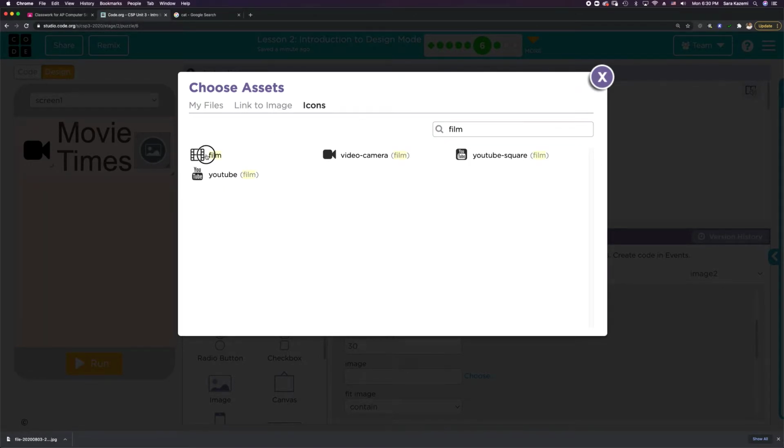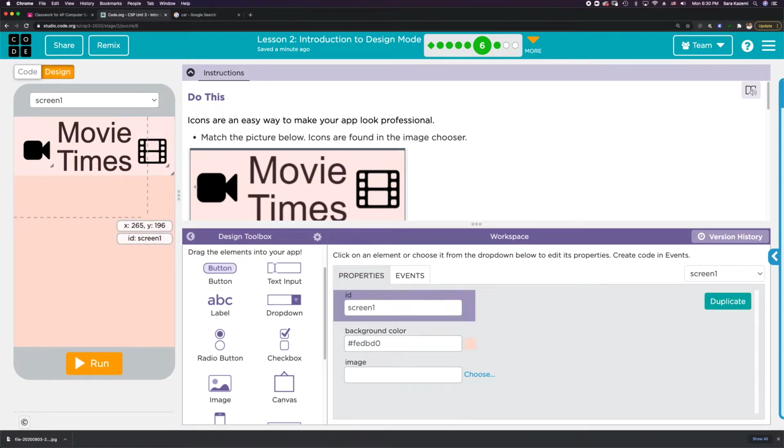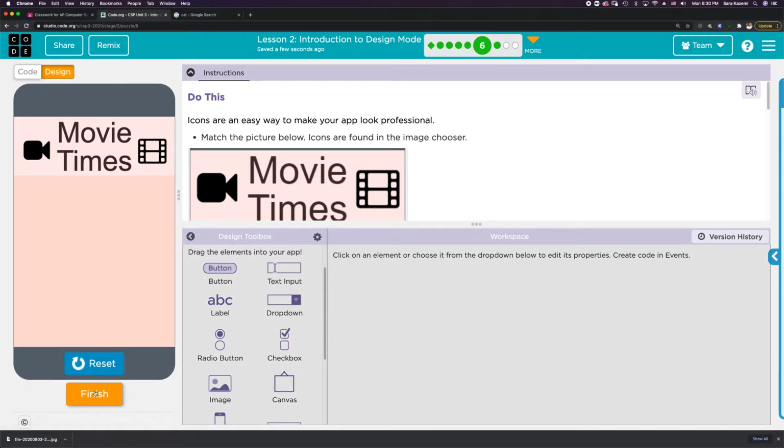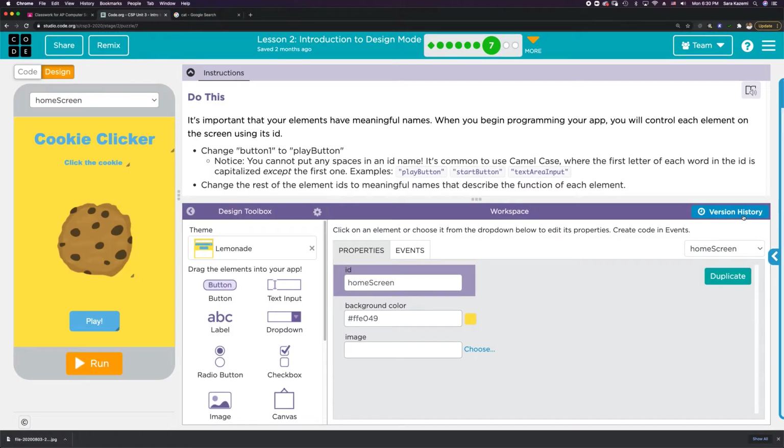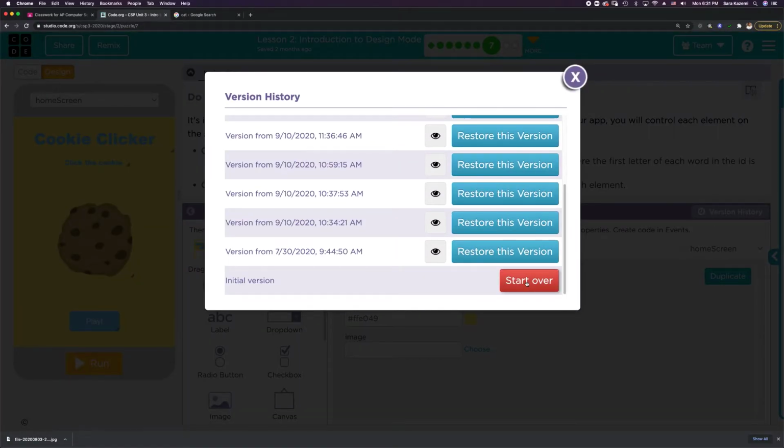And so we can go ahead and click on the film icon there. So that'll add that icon there. So that looks great. It looks just like the picture, so we can go ahead and run that once, then finish. And then moving on to number 7, make sure that I reset this.